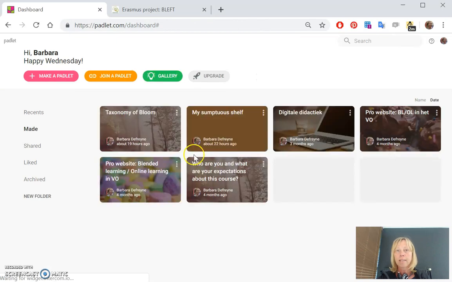And now I see the dashboard of Padlet. On the dashboard, you see here my Padlets that I already had before. In the free version of Padlet, you can use up to 7 Padlets. If you want to create your own Padlet, click on the button Make a Padlet.